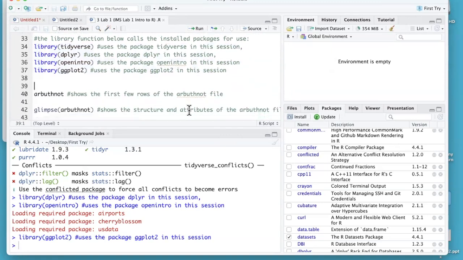Okay, so the first thing I want to work with is a file called Arbuthnot. Arbuthnot is a collection of data by a minister in the 17th century. He kept track of the number of births of boys and girls in this community, I guess in Great Britain somewhere.